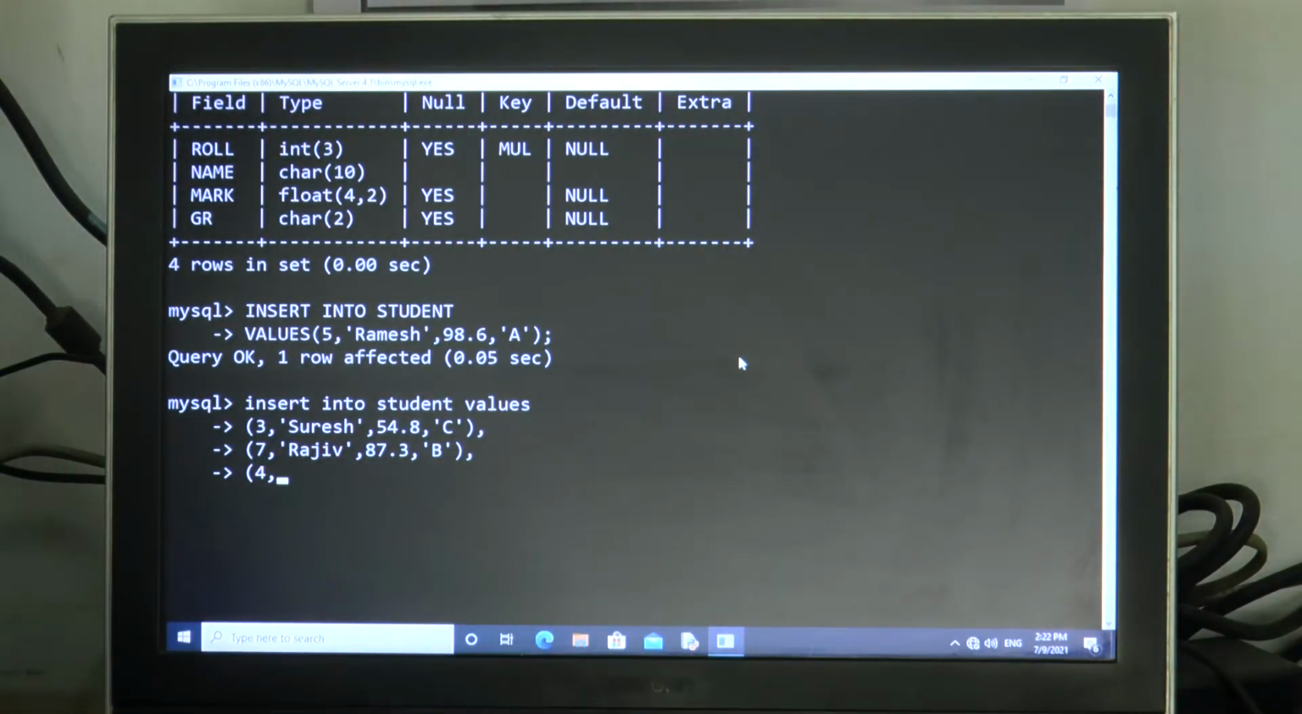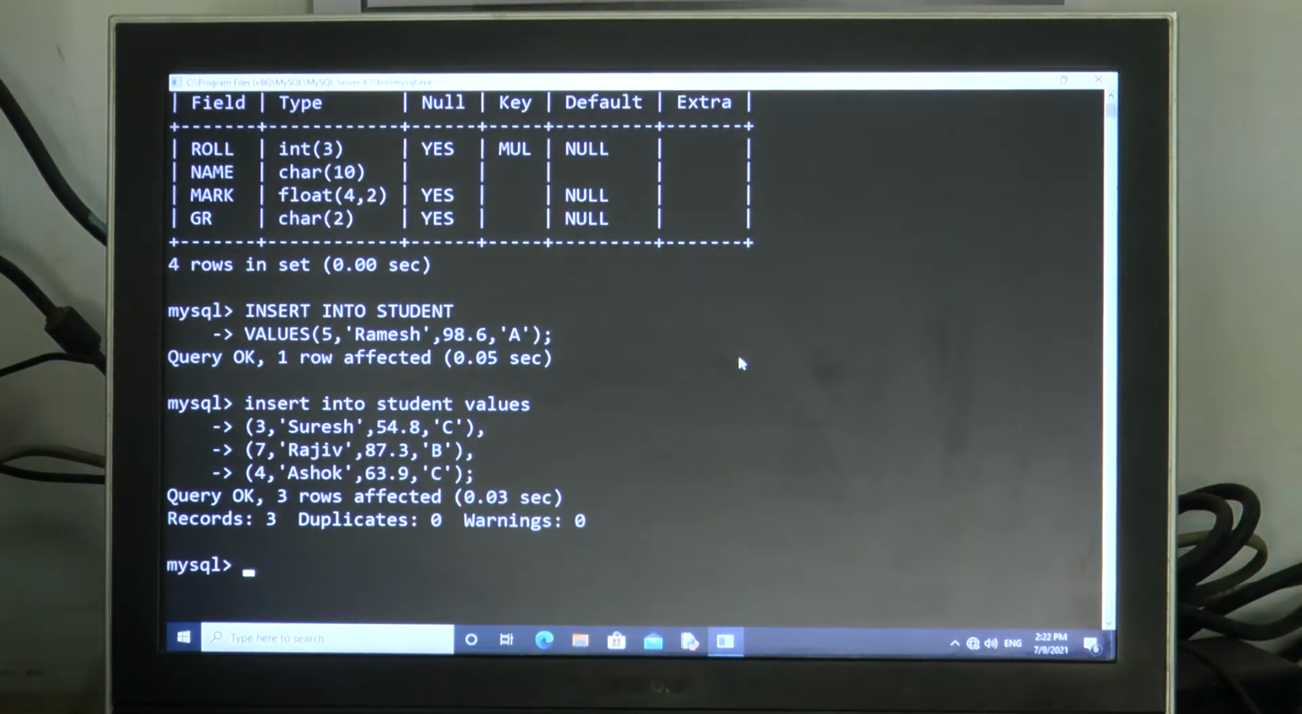Name is Ashok. I had given here. The mark is 63.9, let it be. And here I am giving, let it be again C. Okay. And after inputting this one, I am giving semicolon here.